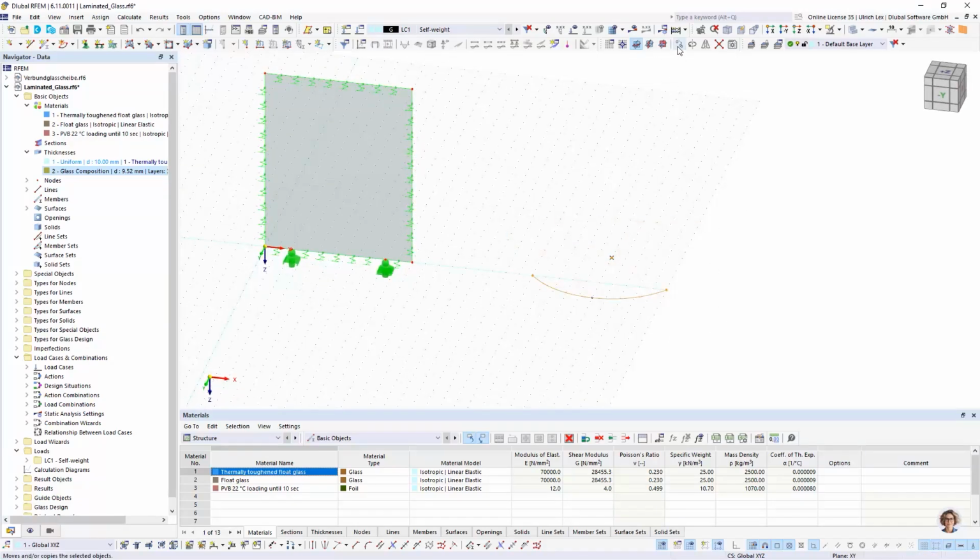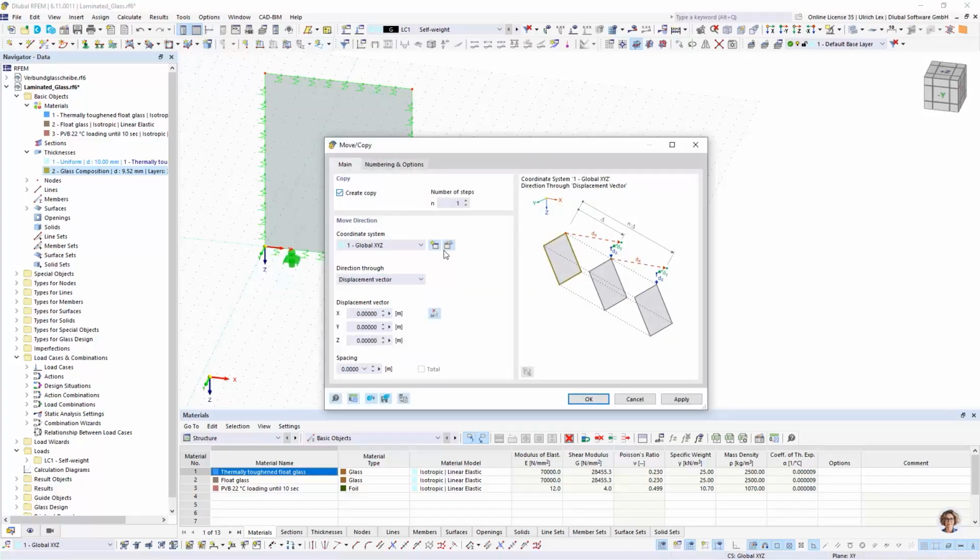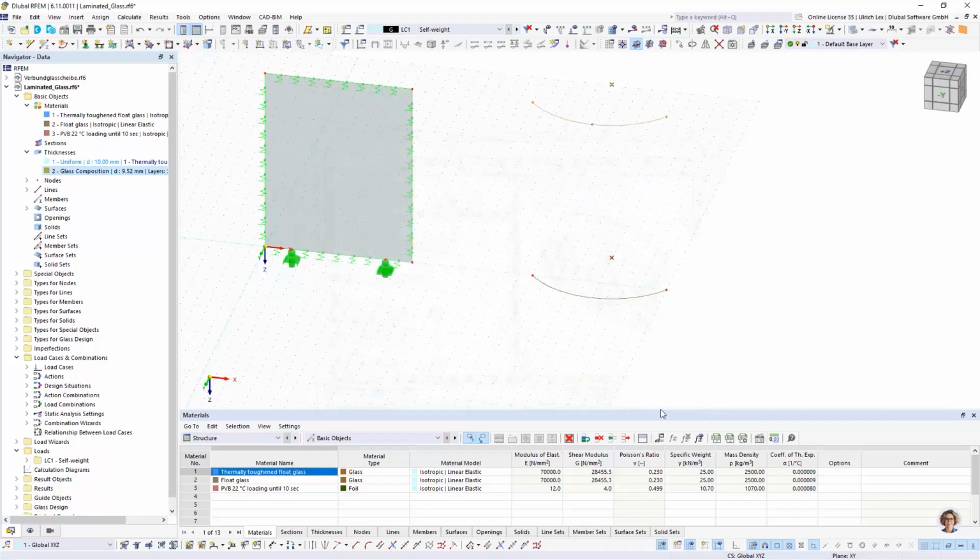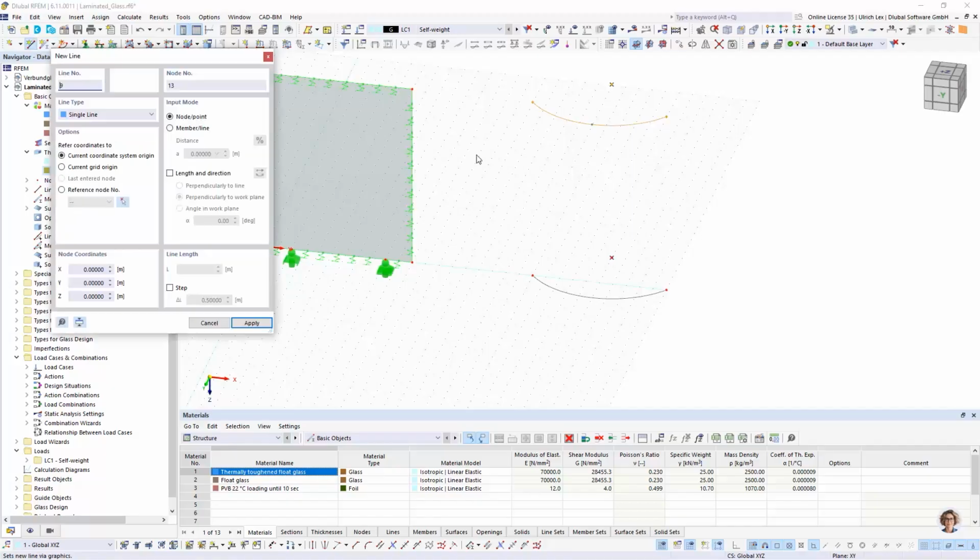I want to copy it in direction of Z, 1.4 meters. Okay, and complete it with the lines.